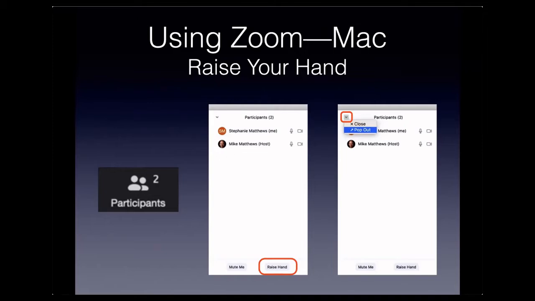Ah, Joel, very good. You've got your hand in the air and you have a question that you want to ask. There's also a feature built into Zoom called chat.